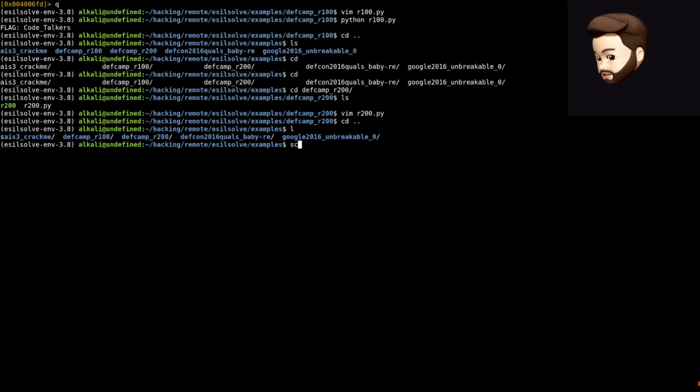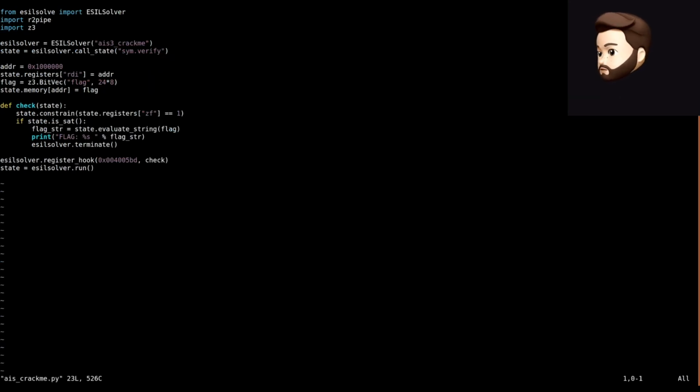Another good one to try out is this AIS3. So this one is a good example of registering a hook. Here we do similar things to what we did in the R100, but here we have a call state to sim.verify, showing you can use the flag names. Then we have RDI also going to be equal to an address where we write a symbolic bit vector. And then we register a hook.